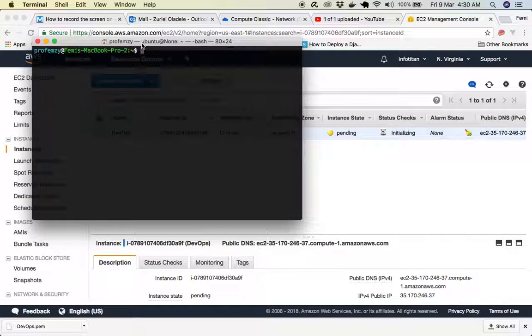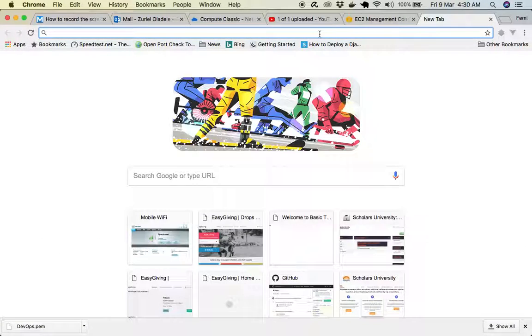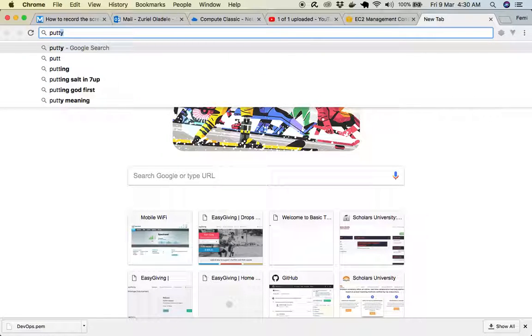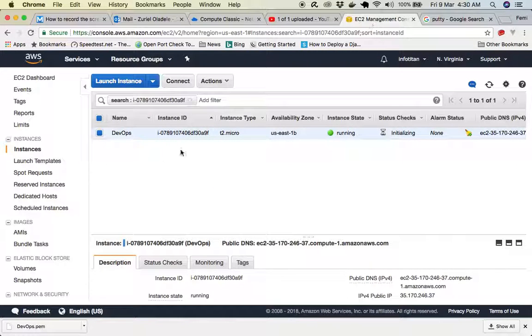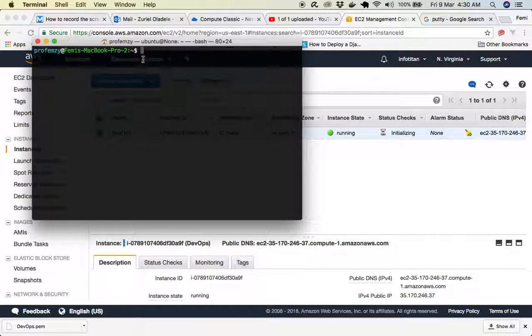Inside the terminal, for any Unix based system, the SSH tool is actually pre-installed. We'll use the SSH tool to connect to our Linux server instance. But if you're on Windows, you need to download a tool such as PuTTY. You can just Google PuTTY and download it if you're on Windows. But since I'm on a Mac, which is a Unix based system, I can just go ahead and use my terminal, which has SSH pre-installed. So our server is up and running.